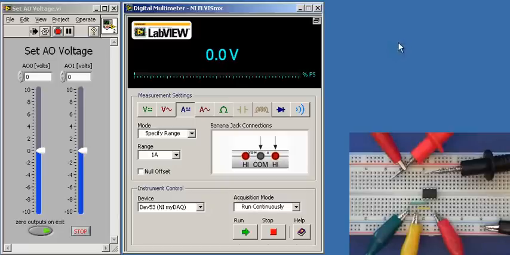Here's some expected results for measuring terminal currents. I have the DMM set to DC amps. I want to specify a range of 20 milliamps. And at the moment, I'm measuring the current that enters the positive supply voltage terminal.